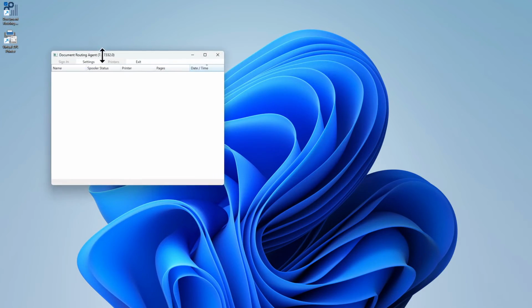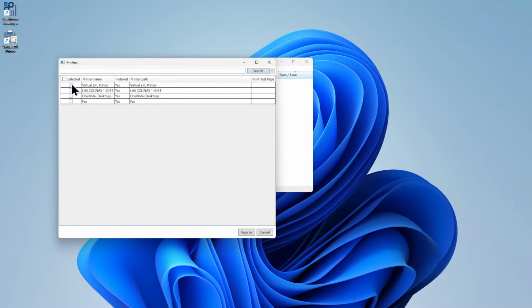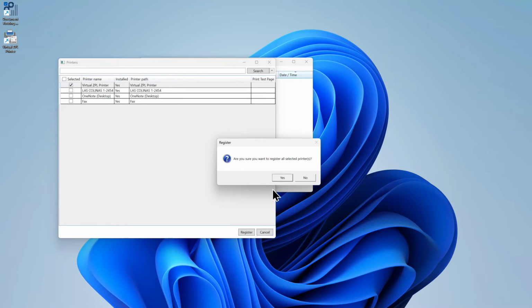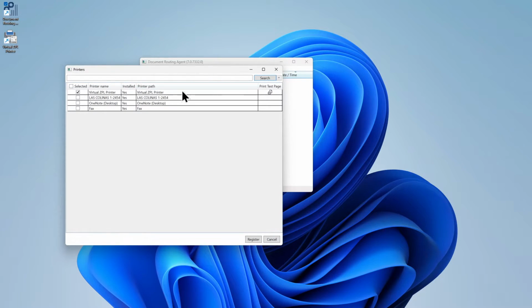So open it. Then you will need to go to settings and fill in the environment information. Then you need to sign in. After signing in, go to printers. Then here select the virtual ZBL printer. Then click on register. Then click yes. Now the printer is registered.